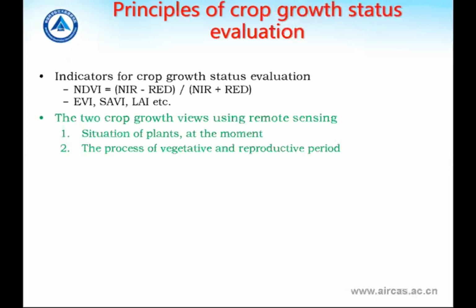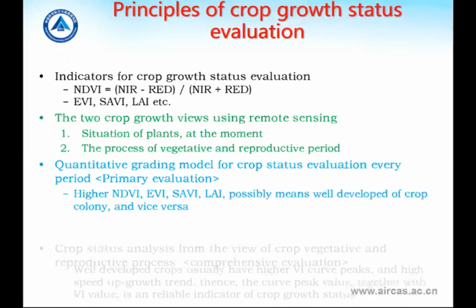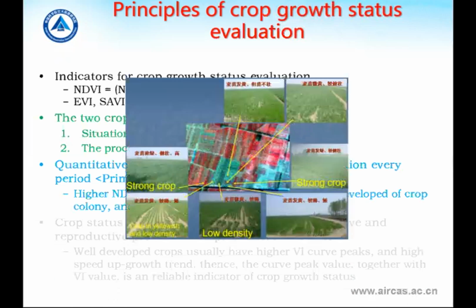Okay, normally, most of the time, a higher NDVI means a stronger crop, and vice versa. This principle is always used to evaluate the situation of crop growth. Here we give an image and geo-tagged photos at different plots. The more obvious red in this image, the higher the NDVI and EVI values, and it means the healthy situation of the wheat.